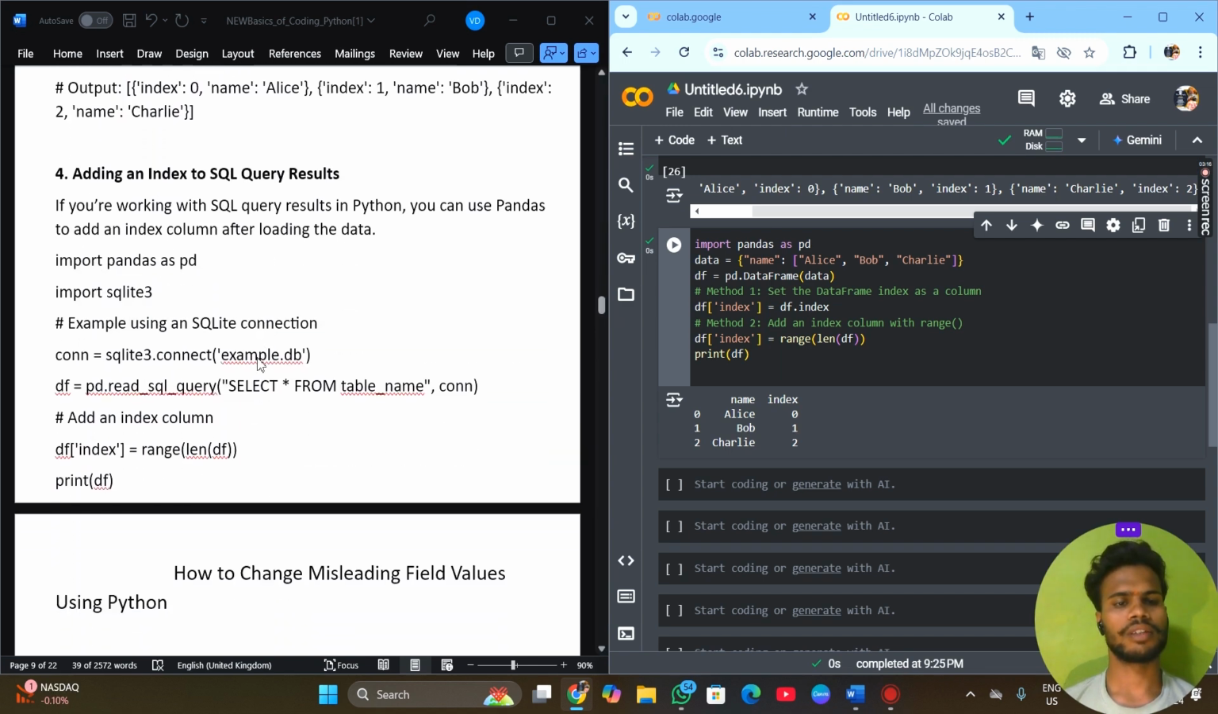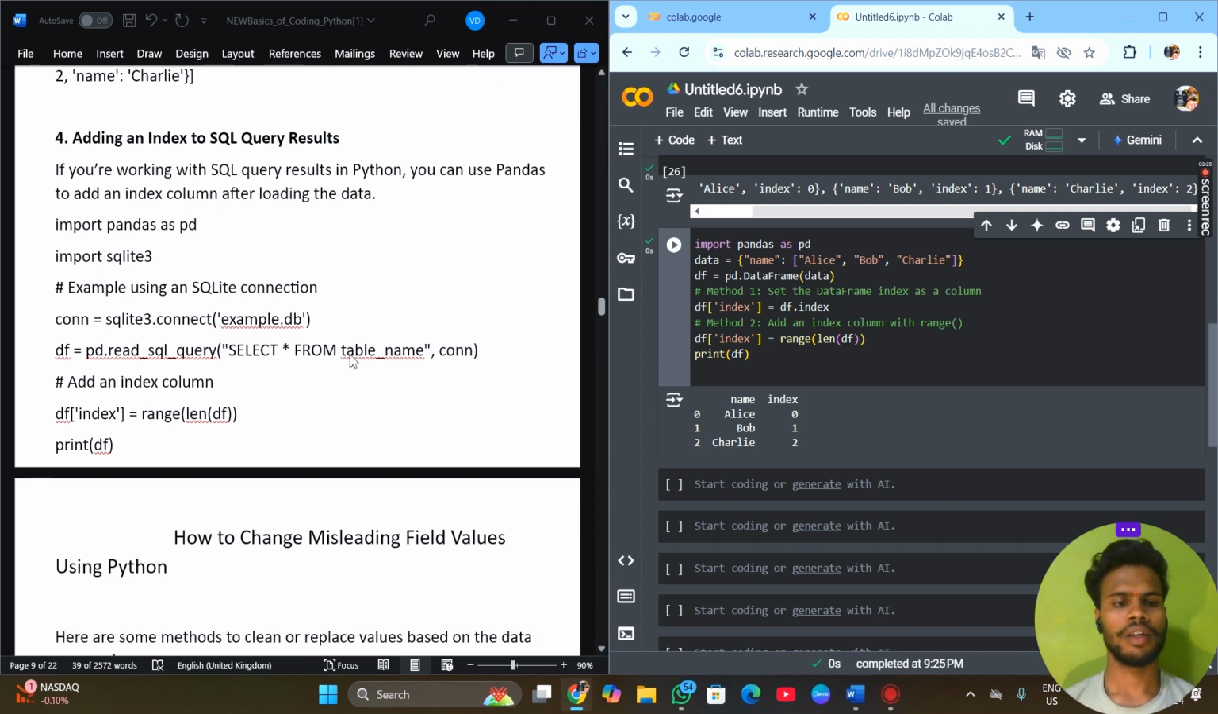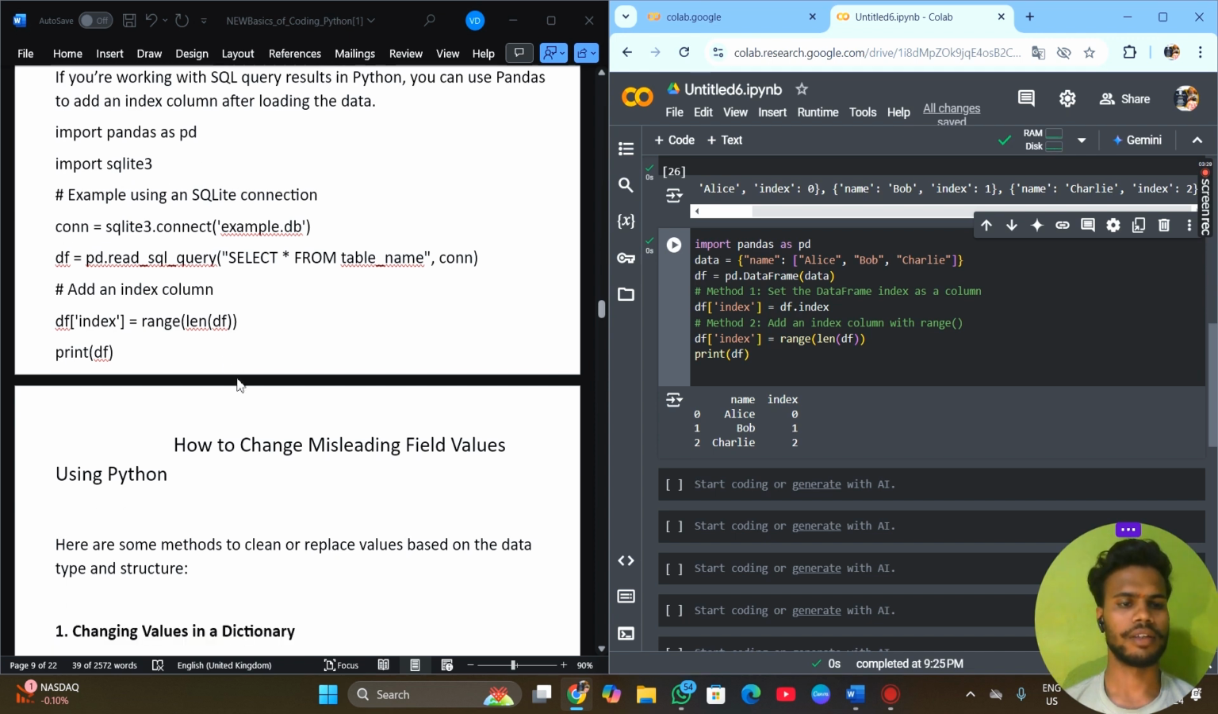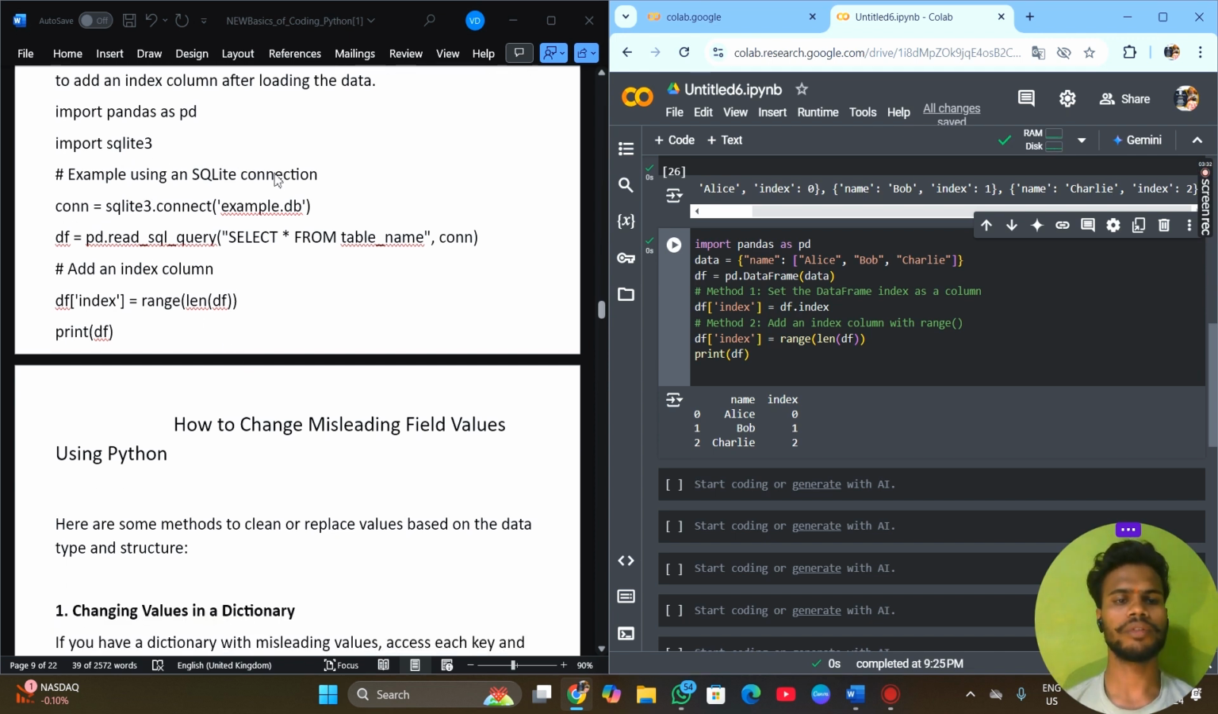Adding an index to a SQL query result. If you are working with SQL query results in Python, you can use pandas to add an index column after loading the data. Import pandas as pd, import sqlite3. Example using an SQLite connection.